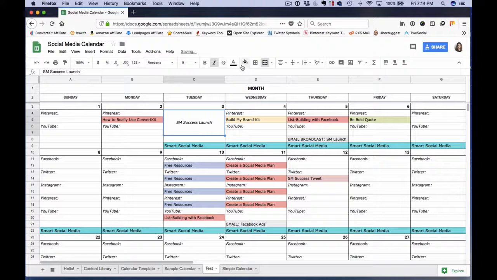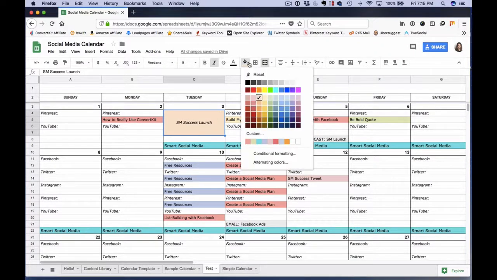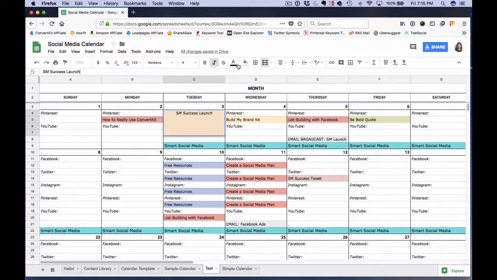Right? And then I can color that cell. And this is where you would color the cell. So right here, this paint bucket will fill a row or a cell. And this is the same exact thing, but it applies to your text color itself. Okay, so that's how you can start to manipulate these and customize them to suit your needs.